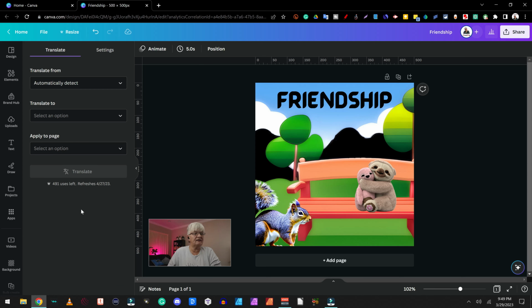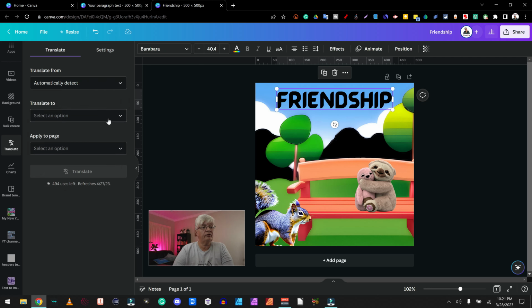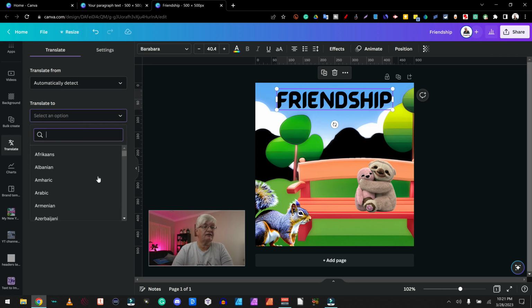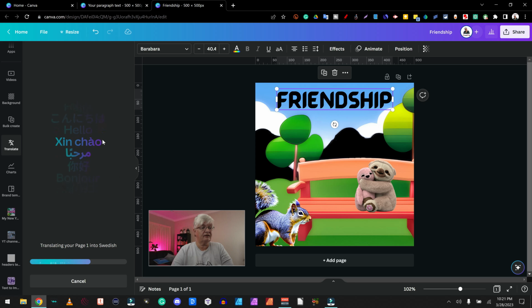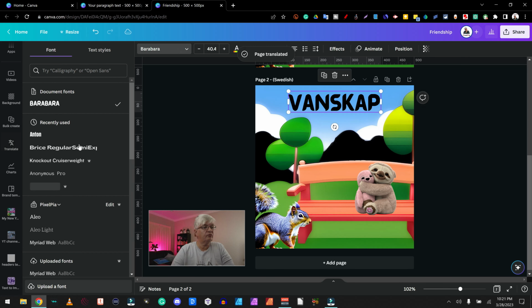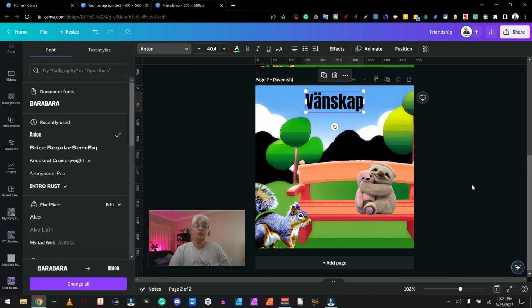Now translate opened in the left side here. Automatically detect, or you can put English, and let's translate it to something I actually know, Swedish, and page 1, we only have 1 page, and hit translate. That didn't work too well with that font, so let's change to Anton. Now it looks right. Vänskap.